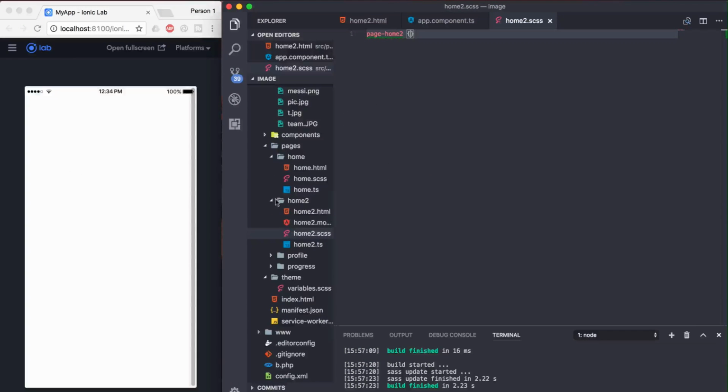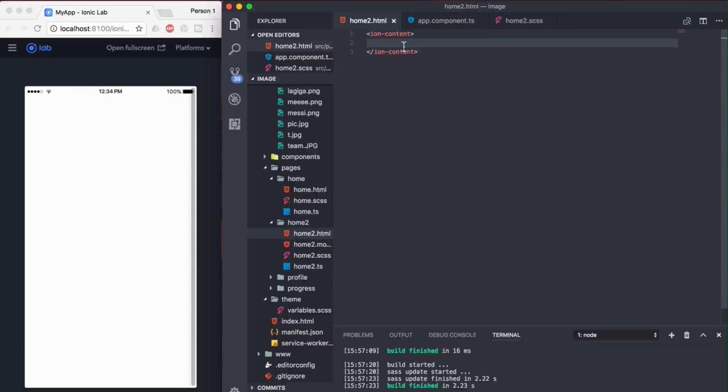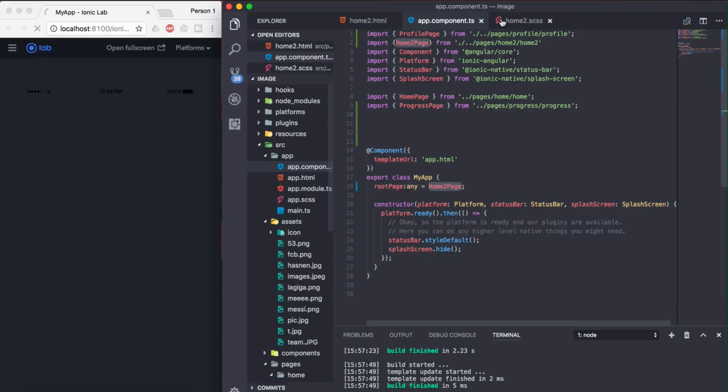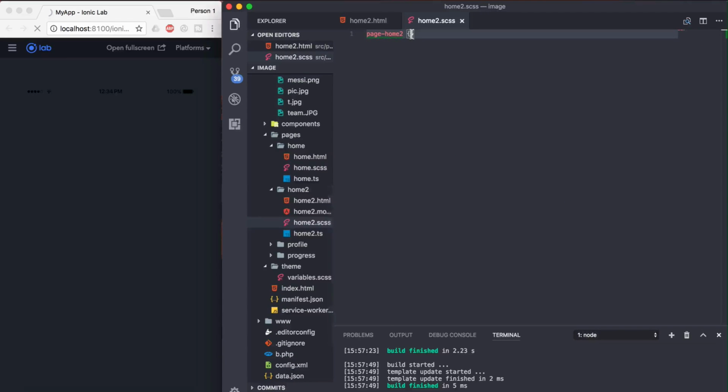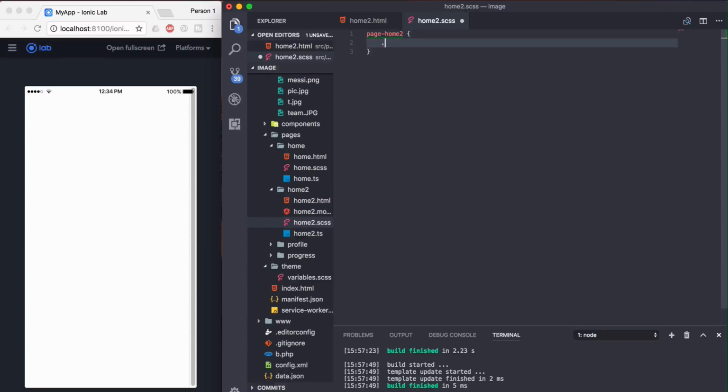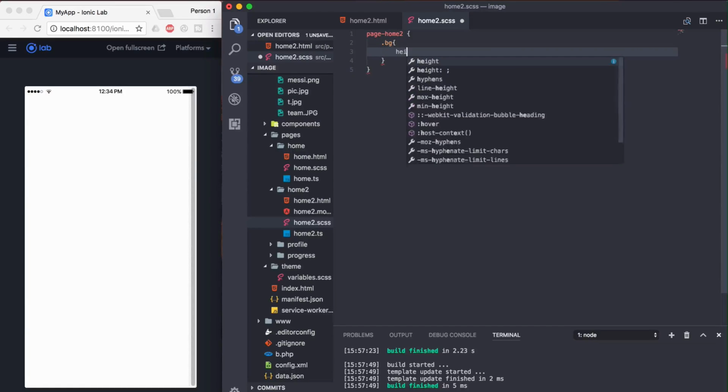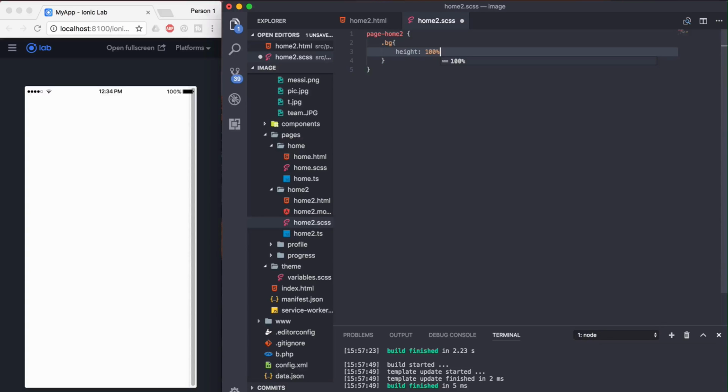Okay, so I have removed the header and all those things. First of all, we are going to create the background. To create a background, we're going to create a div with class bg, which will be holding the linear gradient background. Let's create the bg class, and its height should be 100% and the width should be 100%.